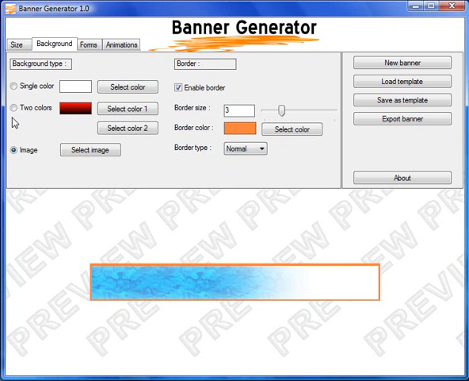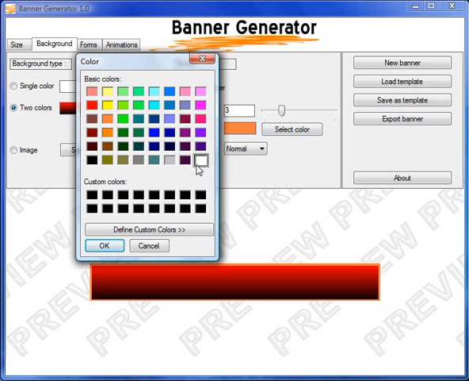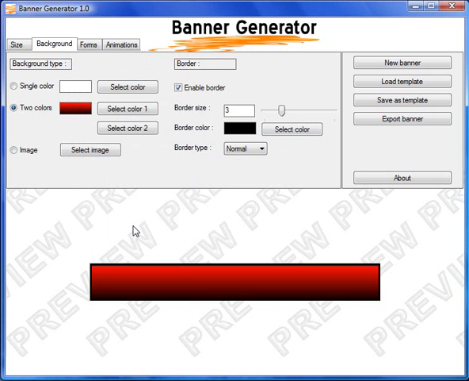For this example, we're going to use the two color. And we'll change this border. I'll just change it to black. Okay, we are basically done the background tab. That's how that works. Just remember that if you want to import an image that matches your banner, just click on image and select that image.